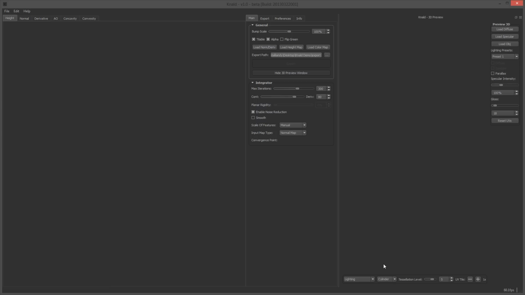The 3D preview window has got a few options here, which we've got. Load diffuse, you can load specular, you can load a mesh. We've got a bunch of lighting presets here. We've got parallax. When you load diffuse or specular, these boxes will become enabled, and you can enable or disable them at will. We've got a specular intensity to change the specular intensity, and you can also do it by this spin box here. And we've got a gloss which you can change as well, and a reset UVs. So if you tile UVs, you can just reset.